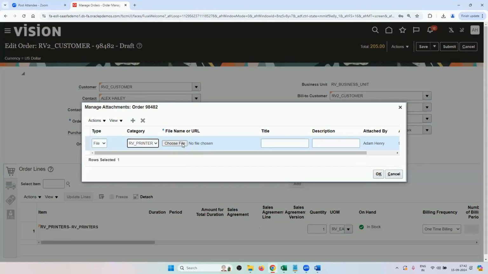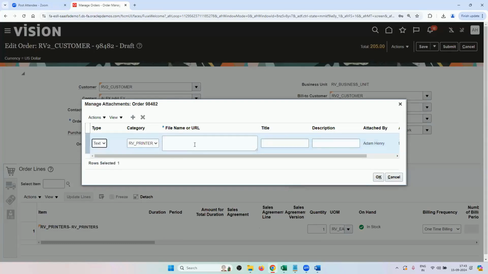So now you can choose file, and it will take you to your desktop. You can attach any file from here, or you can choose text and type in any.